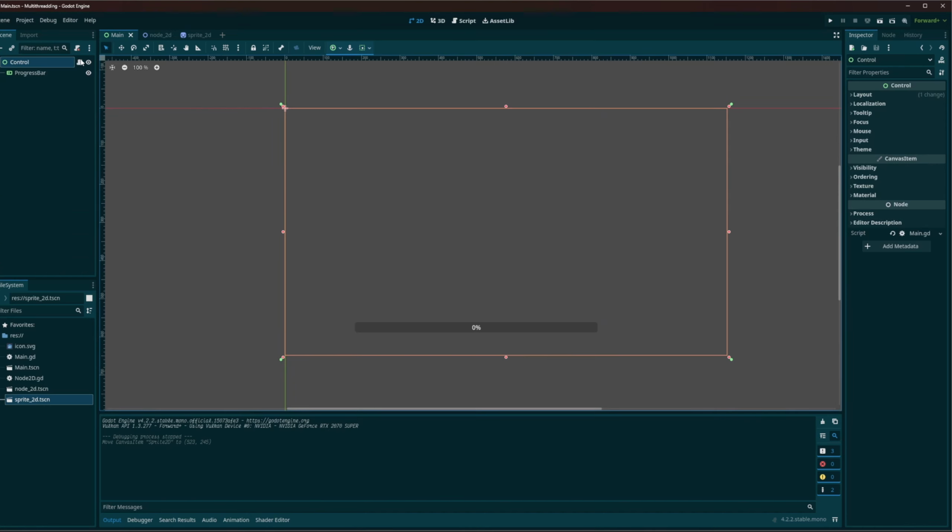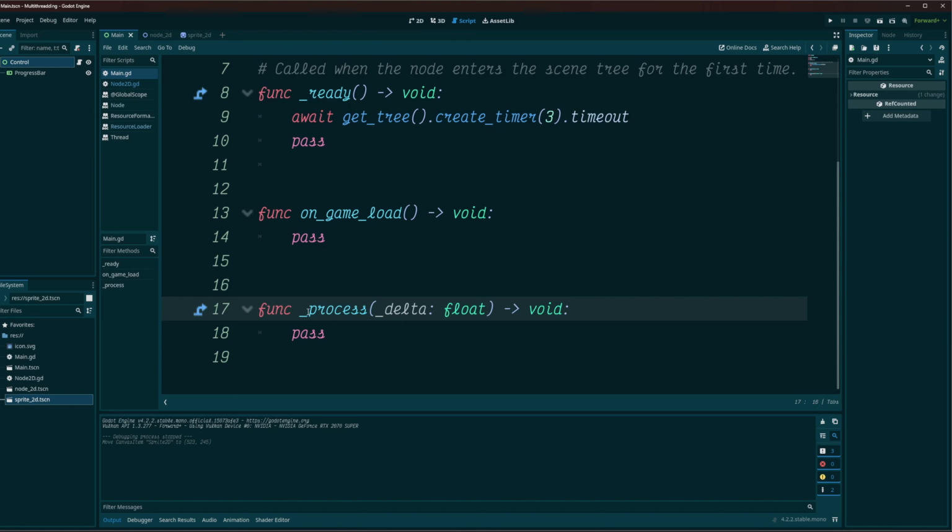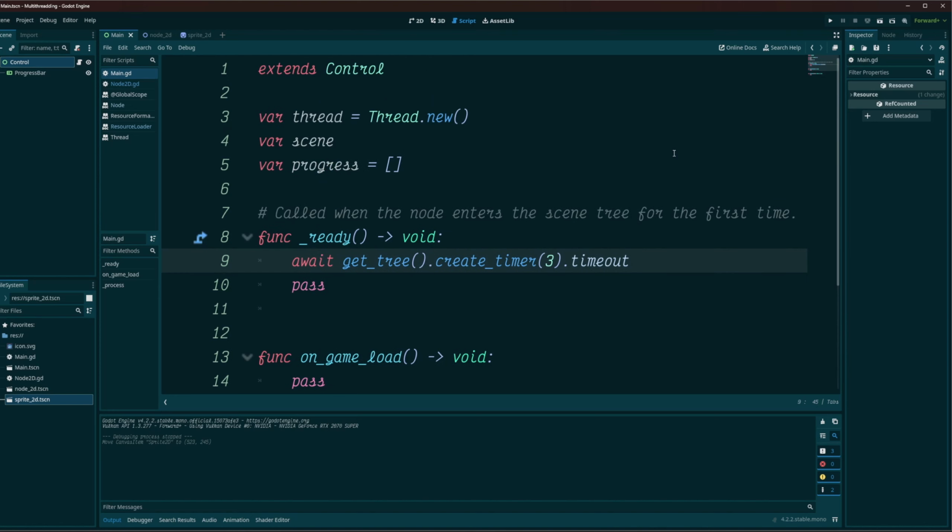And my control here on its script, I just have our process function, our ready function, and an on-game load function, which is what I'm going to be using with the threading. Then I have an await here, putting 3 seconds in there so that we can wait for the thing to fully load up. Otherwise, it still loads too quick, and on the progress bar you're basically just going to see 100 from the start. And I want to avoid that.